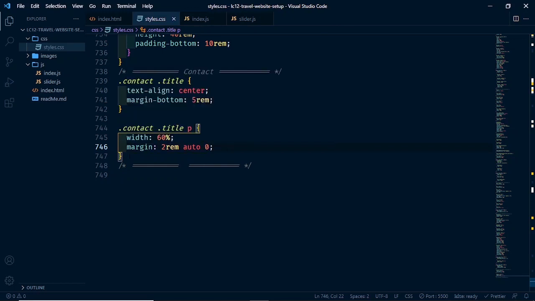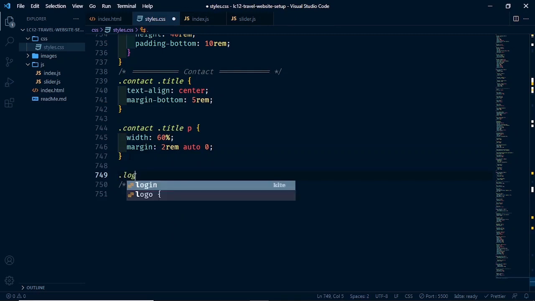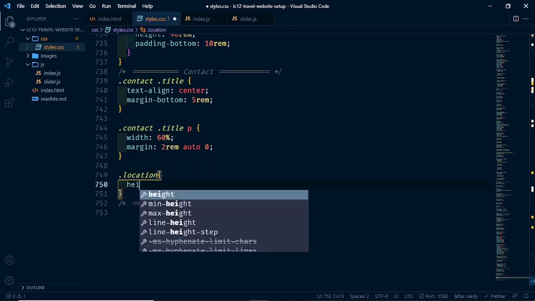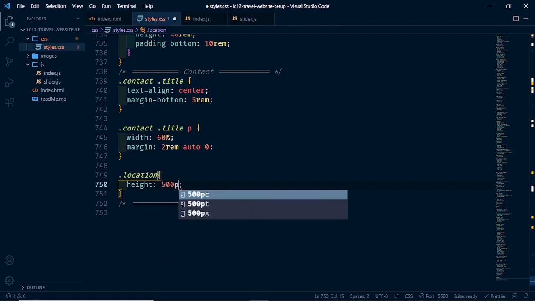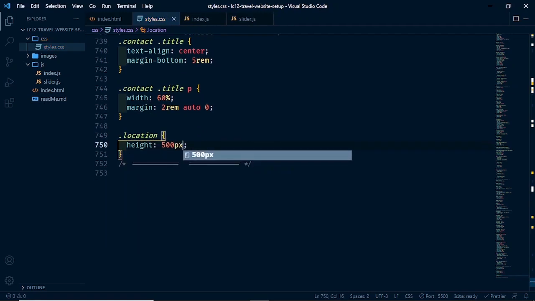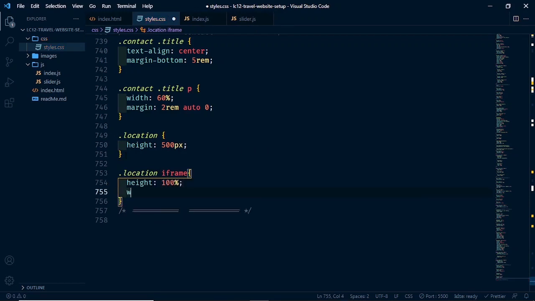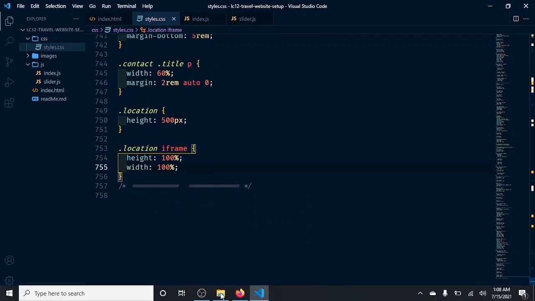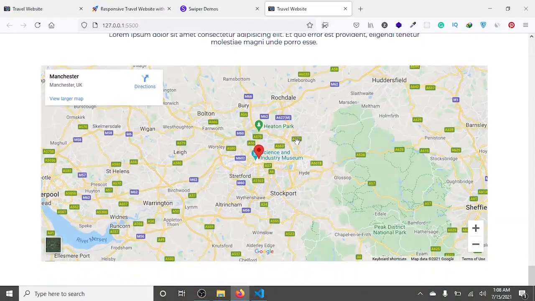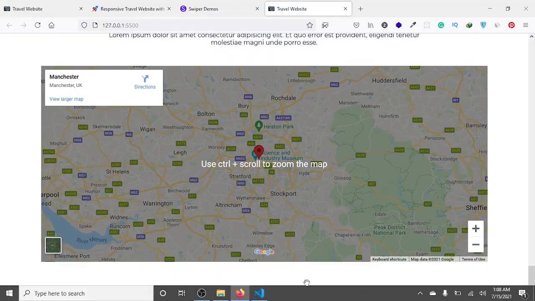Now let's get our location div. So location, and let's give it height of, let's say, 500 pixels. Now let's select the iframe in the location. So location, we want the iframe. Let's give it width and height of 100%. So 100%. Then width should also be 100%. Now let's go to our browser and see. Okay, now it is nice.